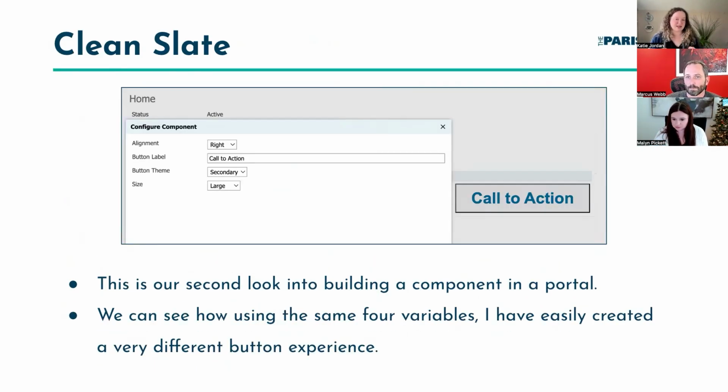So using the exact same component, I can build a very different basic button. Now, it's on the right in the secondary color scheme, and it's bigger. Something else to notice is that while 3 of my options are select lists, I can put any text that I want onto the button itself. There's some limitations, right? I can't add a link to this button, and you'll also notice that without previewing the button, I don't actually know what primary and secondary color schemes look like.